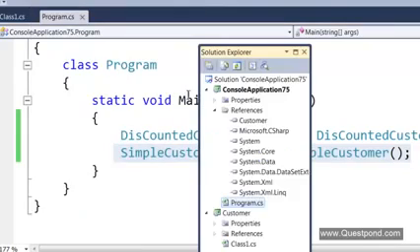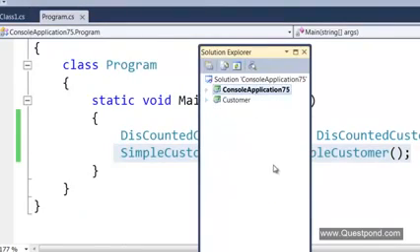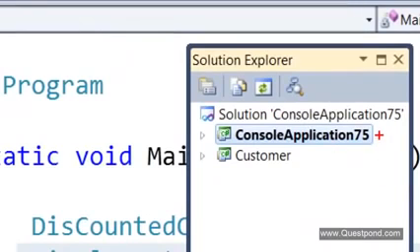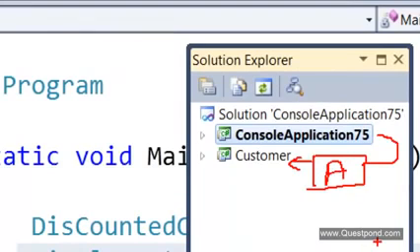What is the solution for this problem? When this console application looks at the customer library, he should think in an abstract, generic way. He should not think there is a gold customer, a silver customer, or a discounted customer. He should just see that there is a customer. If your console application looks at the customer in that way, then you achieve decoupling.